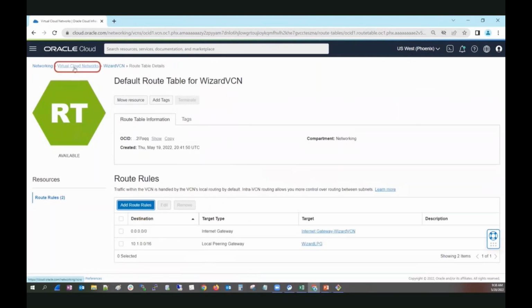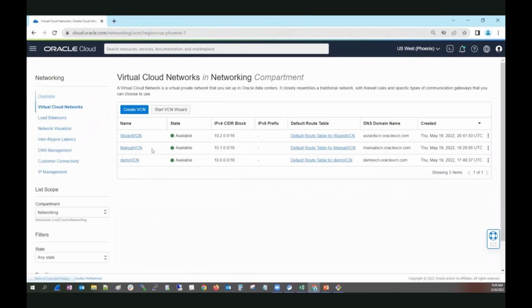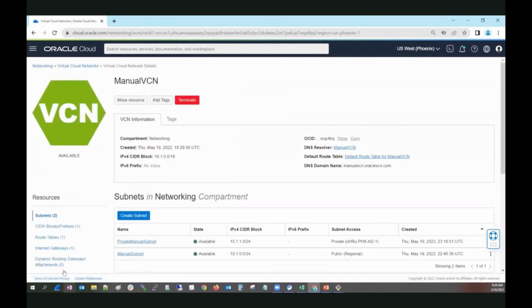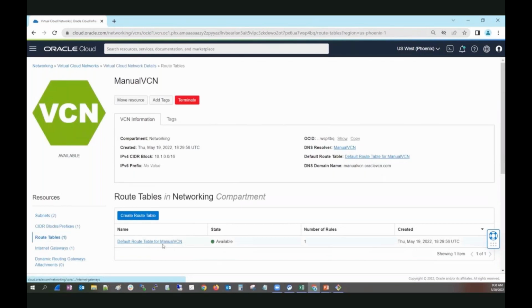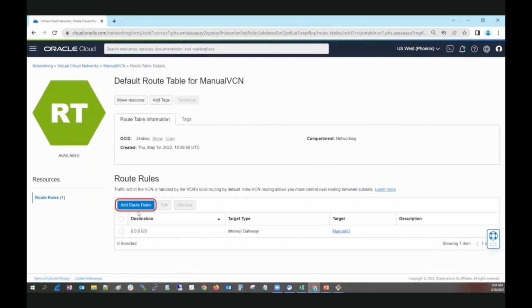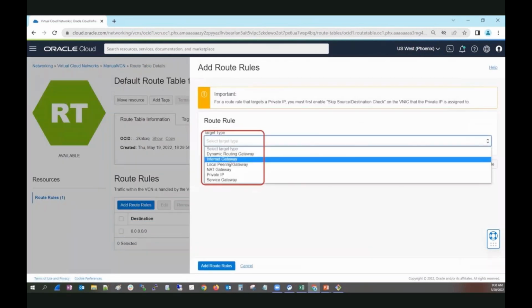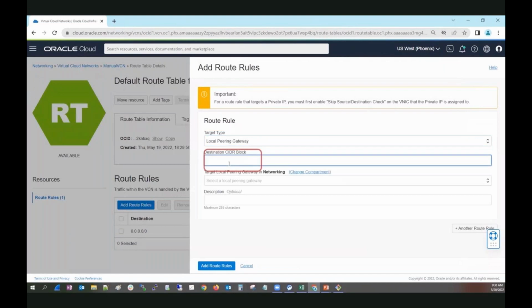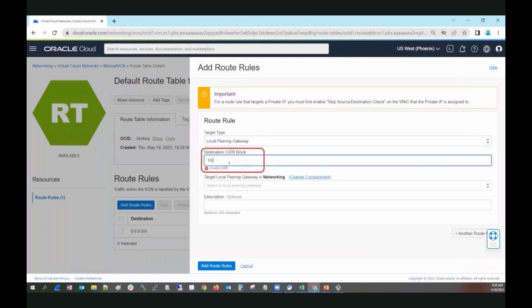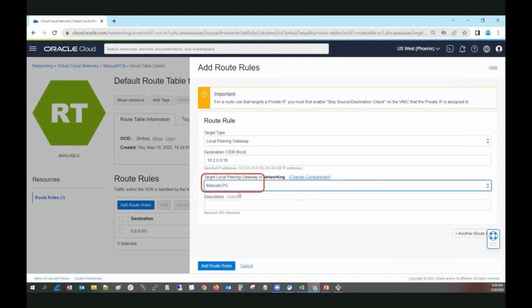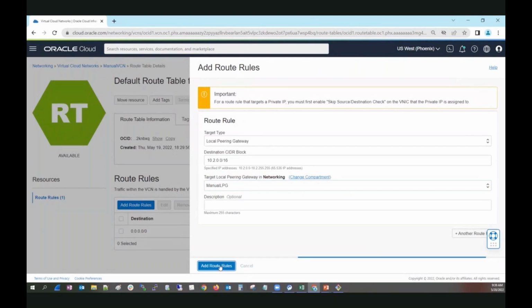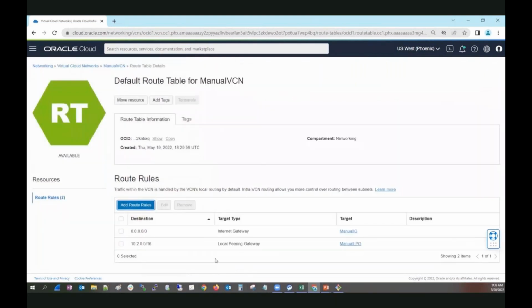We need to do the exact same thing at the other end. So we go to our manual VCN, find the route table. Here we only have one. We don't need to create another one. We are going to be adding the rule. Now the destination over there is 10.2.0.0/16. Our next hop is the manual local peering gateway. And again, the description is optional. And that's basically it. That's all we need to do.